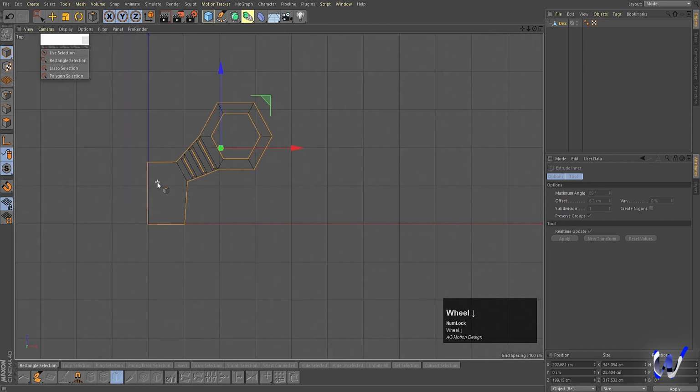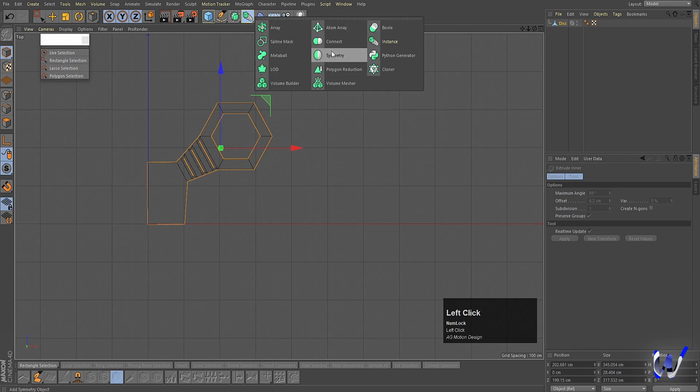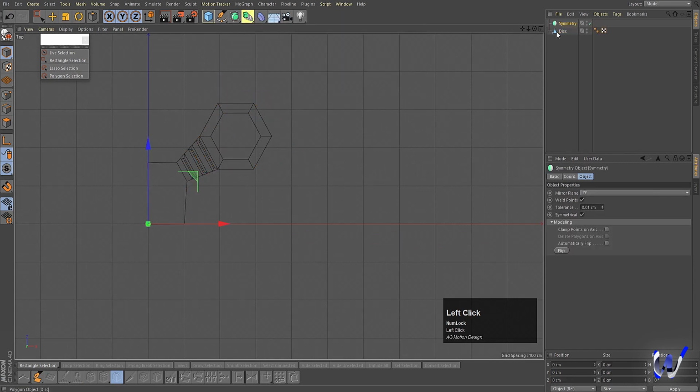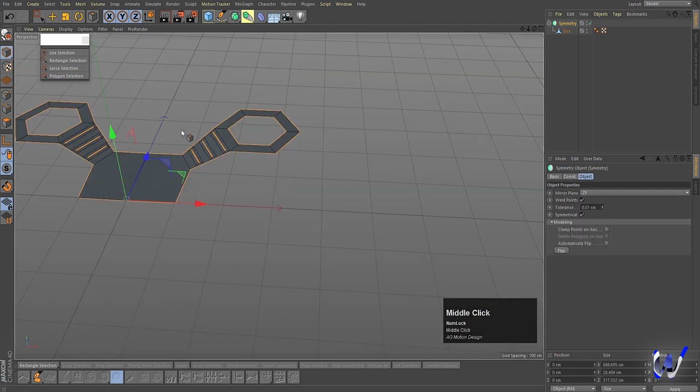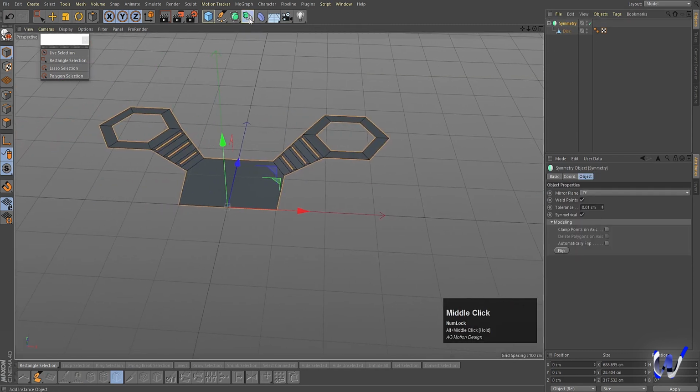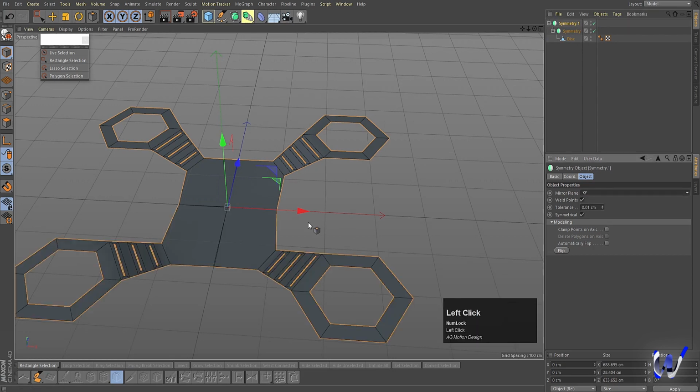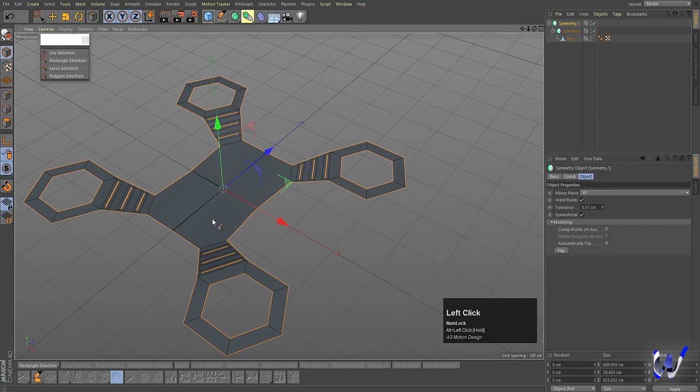Now after this, we will add our symmetry object over here. So select the symmetry, select this disk and move it inside this symmetry. As you can see, we will get this mirror object over here. Again we will add symmetry, select this symmetry and move it inside this symmetry, but as you can see, nothing is happening because in symmetry the mirror plane is ZY. We need to make it XY. So as you can see, we will get something like this.